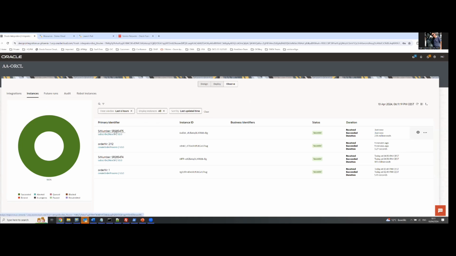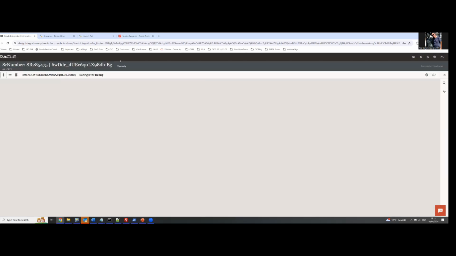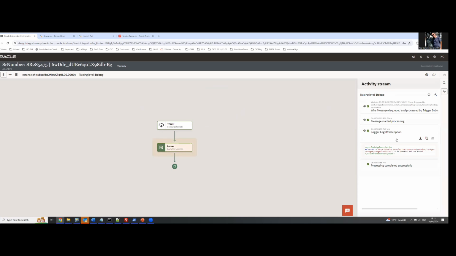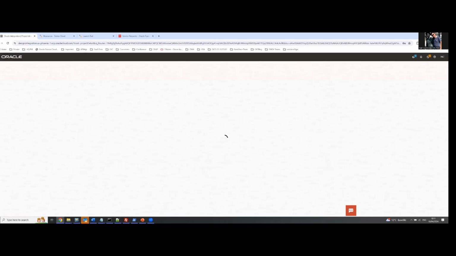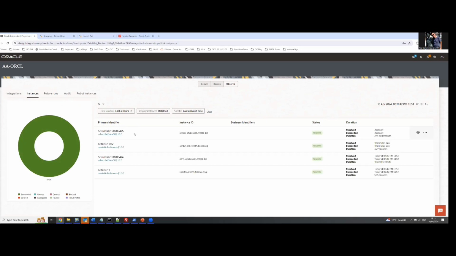And if we look in here, you will see the integration does very little. It just logs the description. And the description here was, yeah, it is broken and on fire. So there we go, we get all of that message in here. That's just showing you very easily how succinctly something happens in Fusion and OIC picks that up and does something with it.